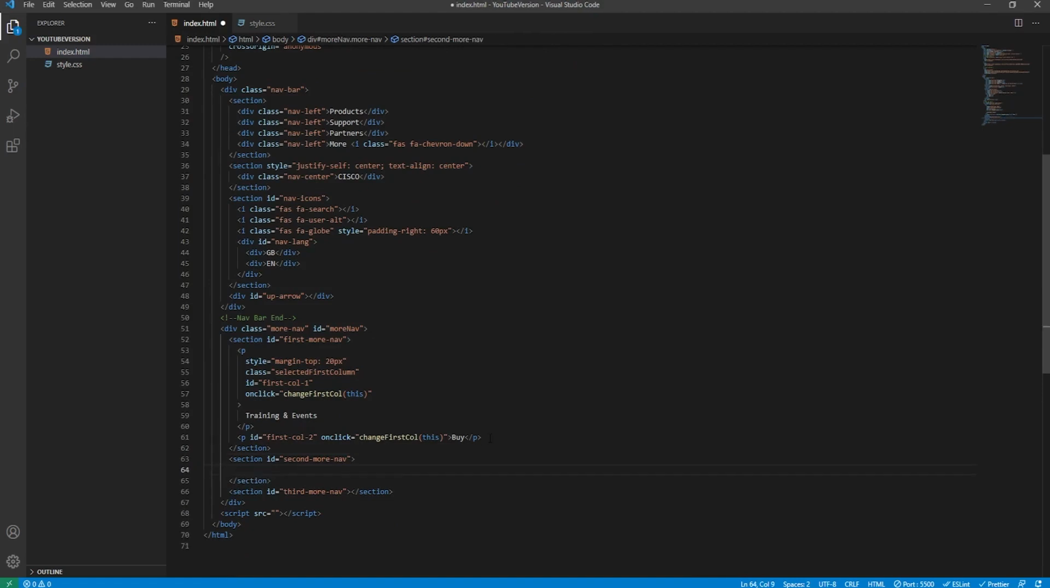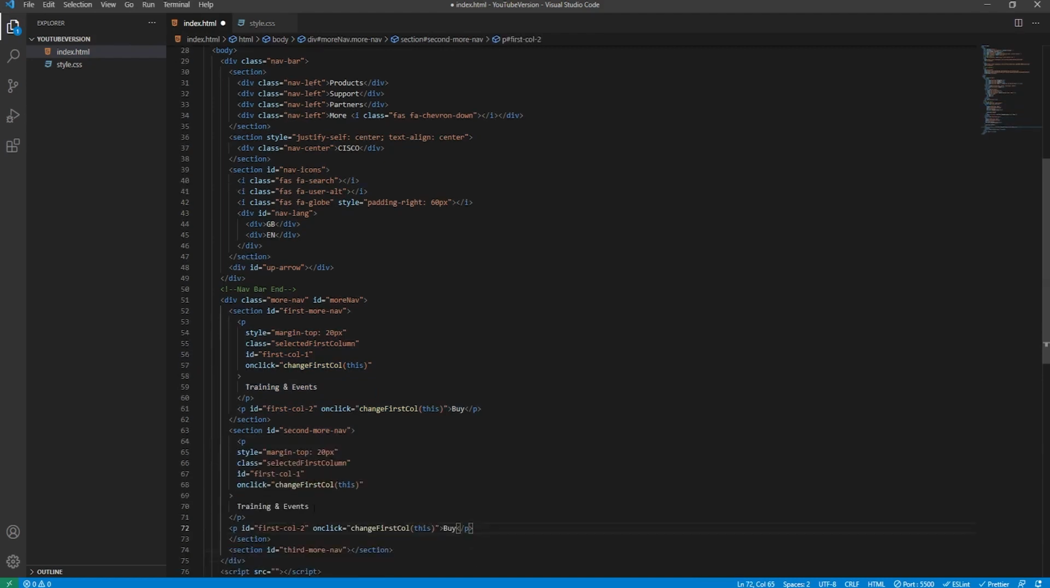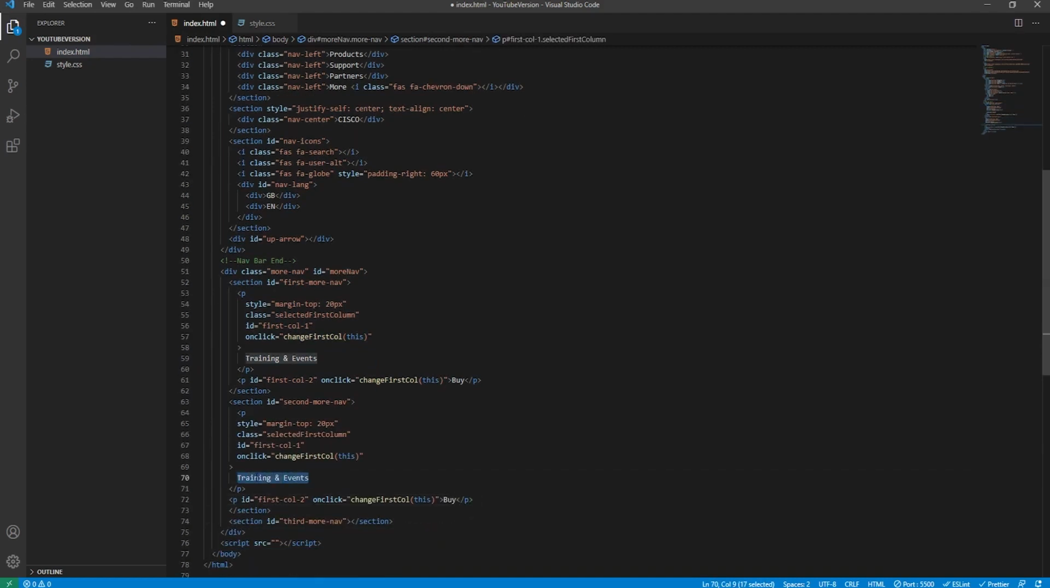And we're going to use a similar format as this one. We'll use paragraphs. We'll just copy these 2 paragraphs just for brevity. Change this just to training. Change the ID to secondCol1. And we'll say selectedSecondColumn. And then we'll change the onclick method to be secondCol.